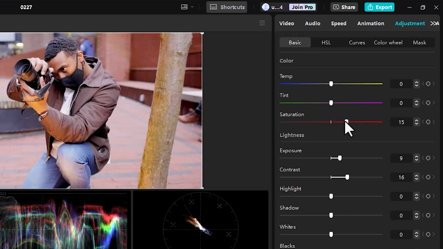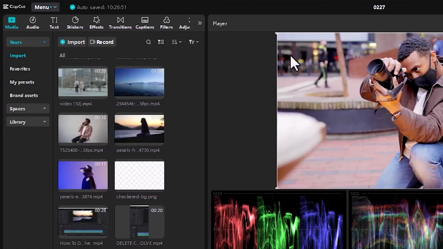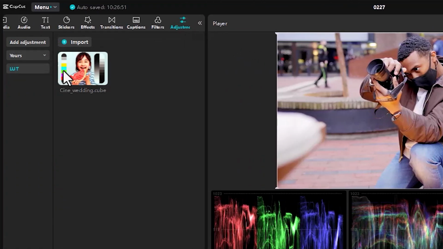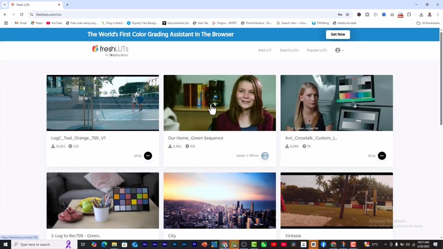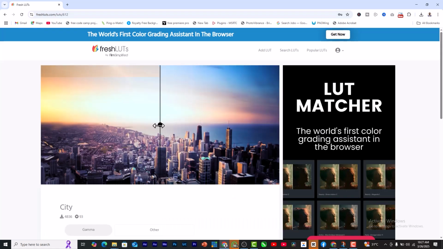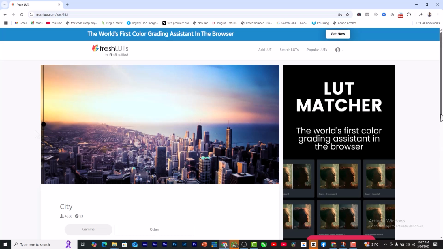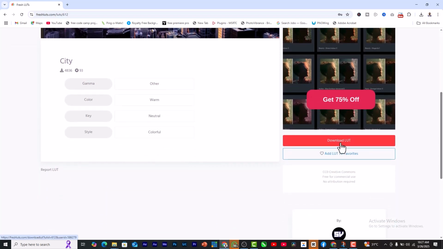Now, once all of this is done, come over to adjustments over here, select adjustments and select a LUT. I've just downloaded this LUT. To download LUTs, come over to this website, freshluts.com, and log in and select browse LUTs. And you can select from any of these LUTs that you like. For example, if you choose this LUT, you can select it. And you can see what this LUT looks like before and after the LUT is applied. Once you are done, come down and select download LUTs. I download these LUTs from this website for free.